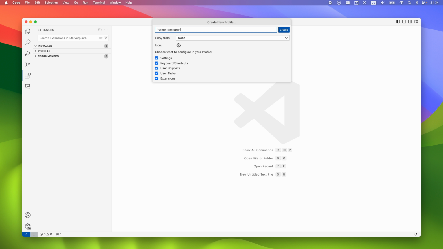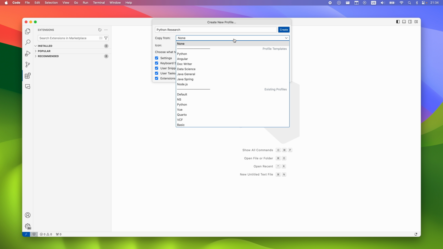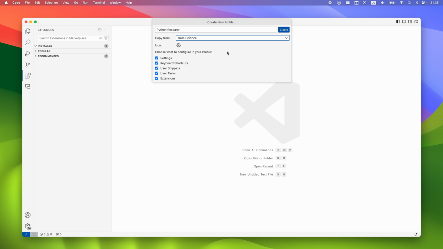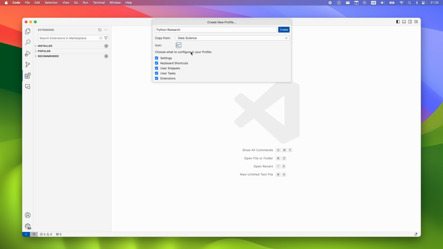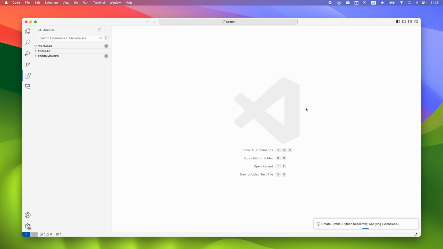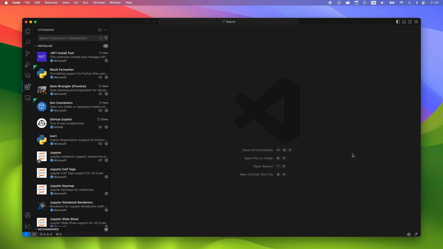I'll create a new profile called Python Research. Make sure to not copy from Python, because that's for web development. What we really want, if you want to do data analysis, is to start with the Data Science template. That's the one we'll use. And then you can select your icon. For that, I'll use a nice time series icon. Then I'll make sure that this profile lets me configure everything specifically for that use case. Once I'm ready, I'll click Create and my new profile will get created.